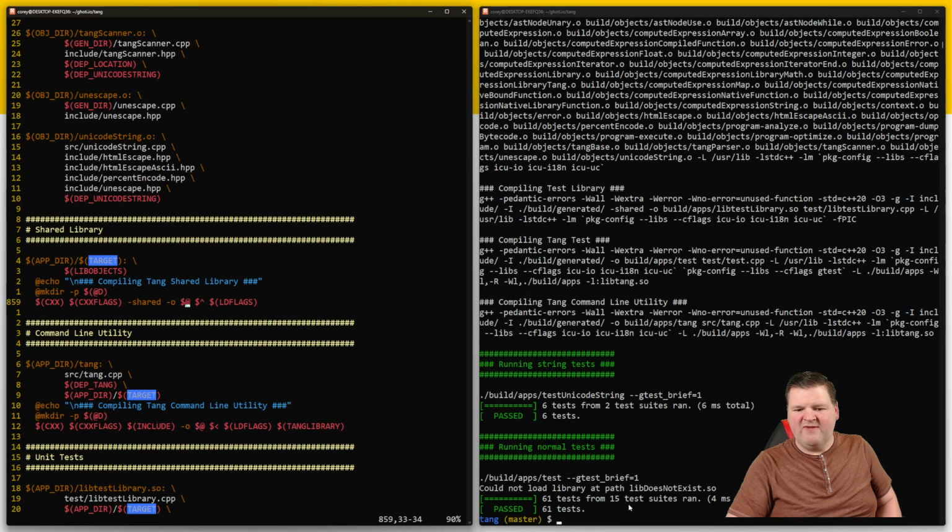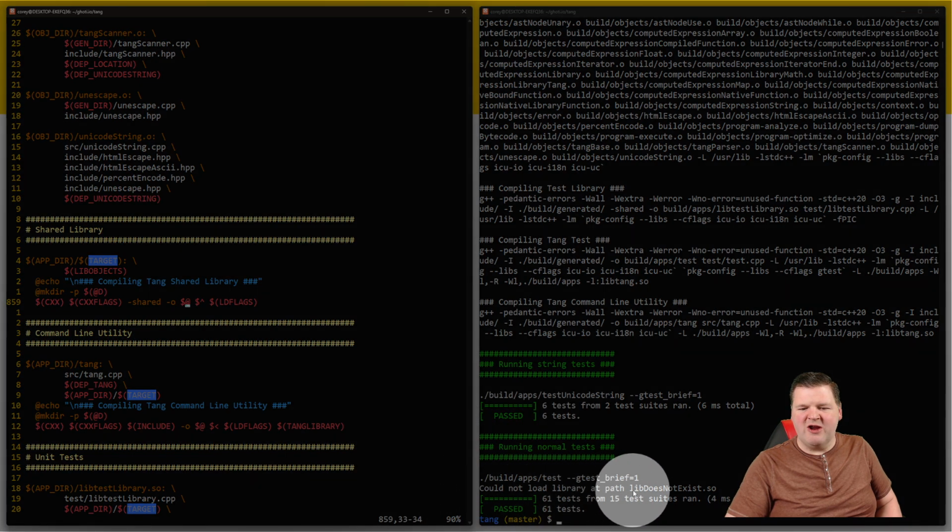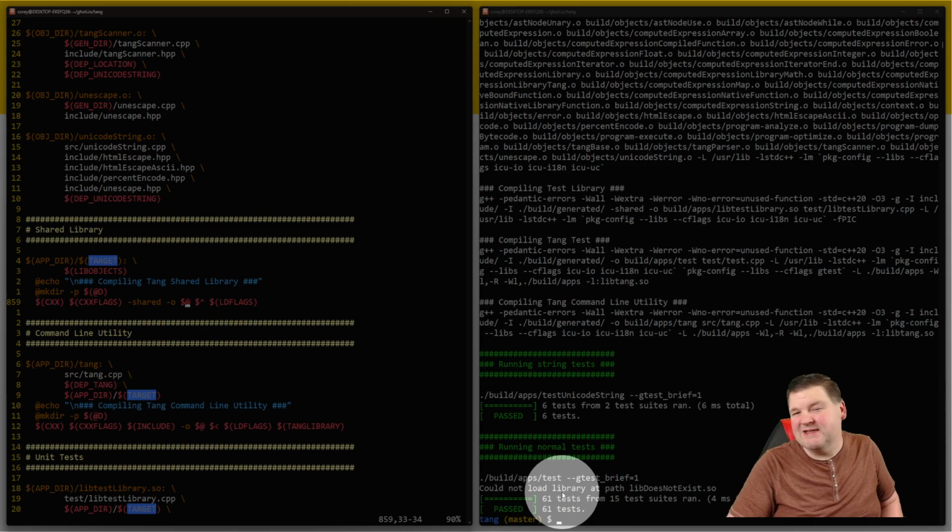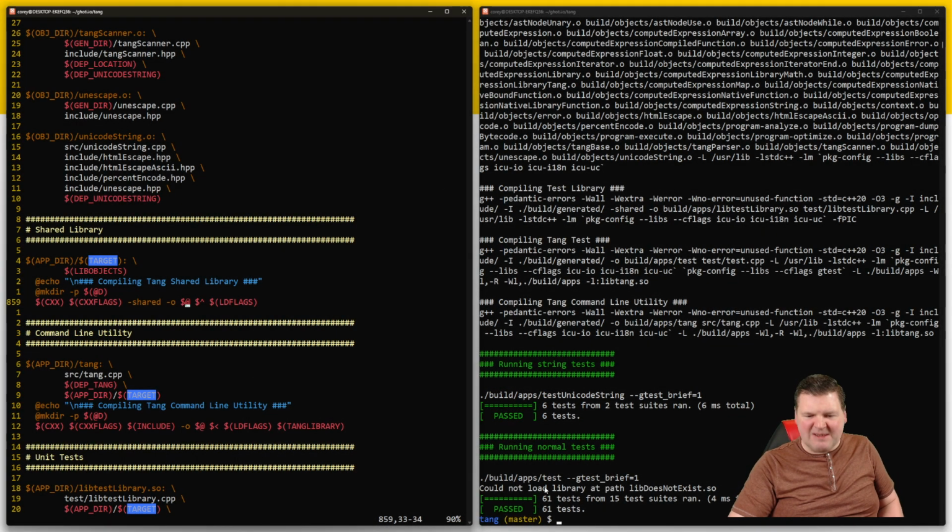Okay, so we've got this here. All of our tests have passed. That's always a good thing. You do notice that it says could not load library at path lib does not exist .so. That was one of the most recent things that we added. That is supposed to be there. So don't be thinking, oh no, it's doing something that it shouldn't. No, we're okay with this. It's supposed to be giving us that error.